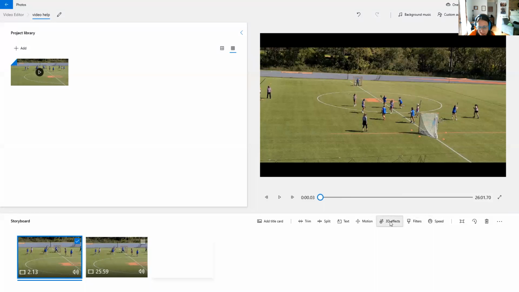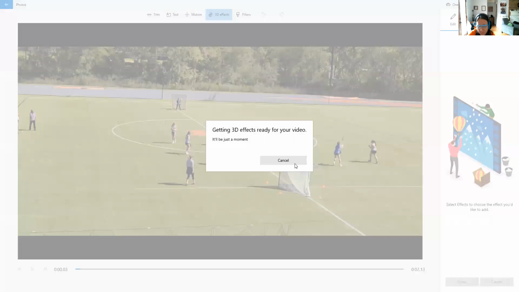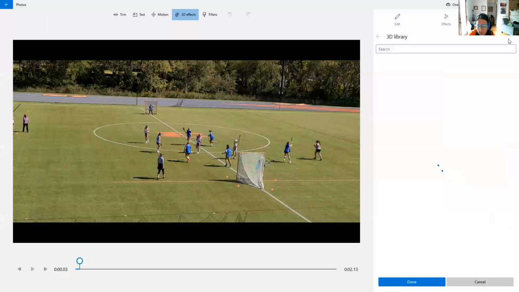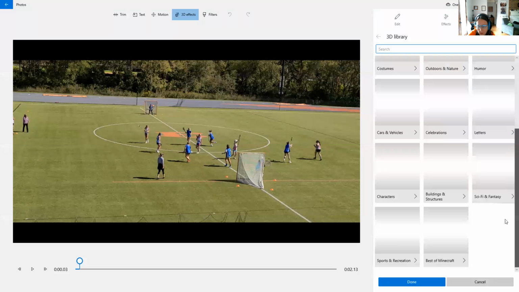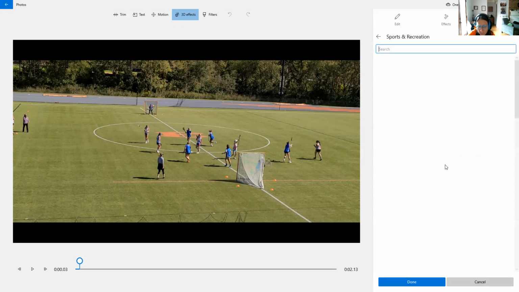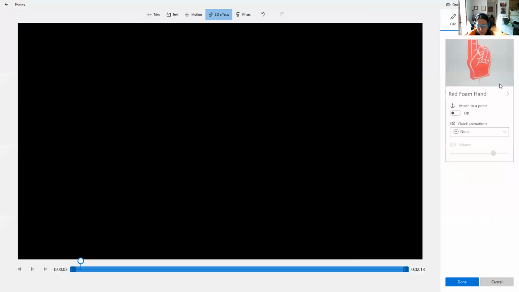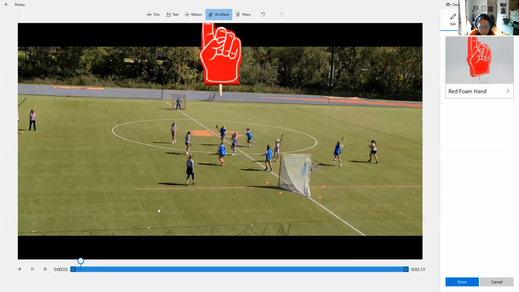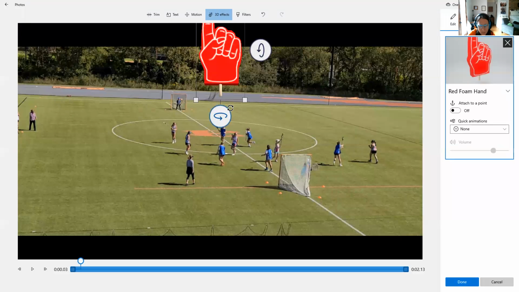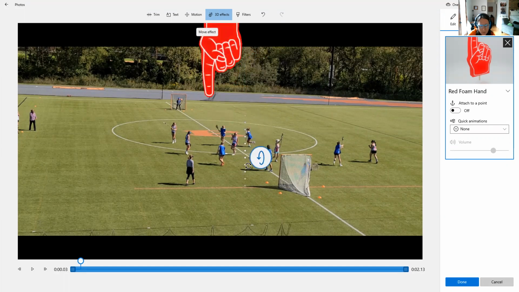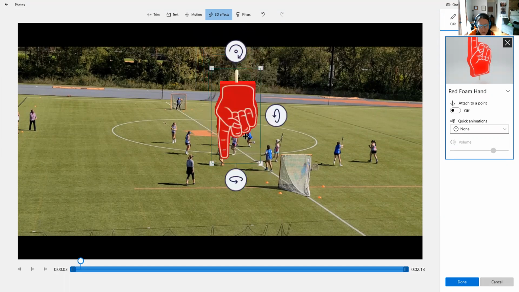Now I'm going to take the 3D effects and I'm going to go to the 3D library and I'm going to go down to sports and recreation and I'm going to grab the red foam hand and you can see the duration will be for the whole thing. Here we go. If you click on it, it gives you these options to edit.